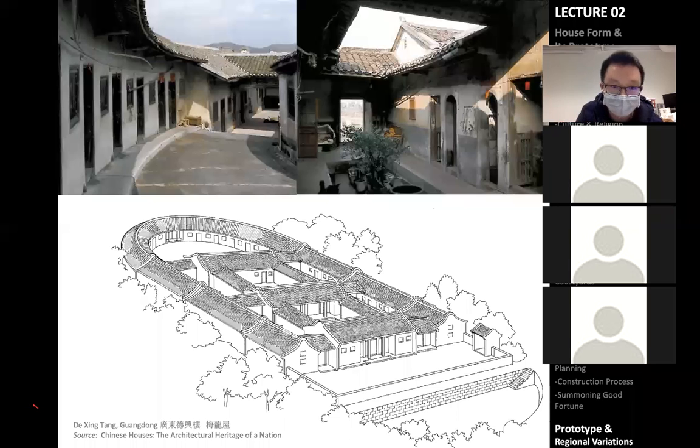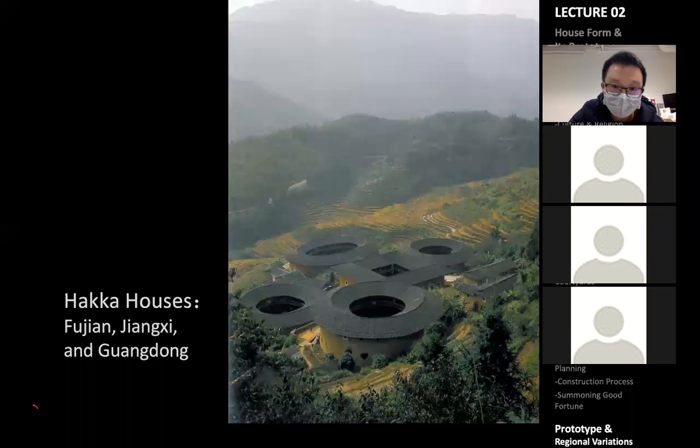Why the circular shape was used is also one of our quests of the knowledge. And the Hakka houses in Fujian, Jiangxi, the circular houses, what is its difference? Although the dwellings is also a group of families, why they are shaped in such a unique form?